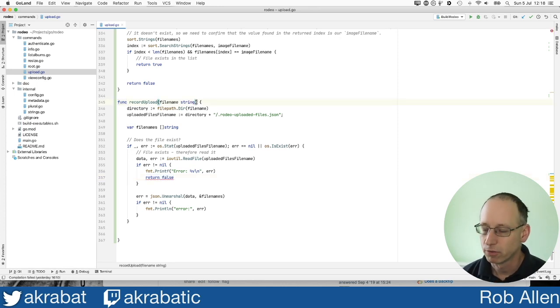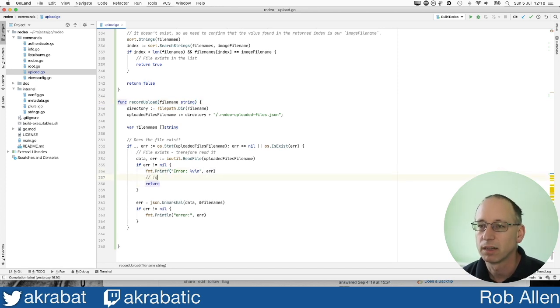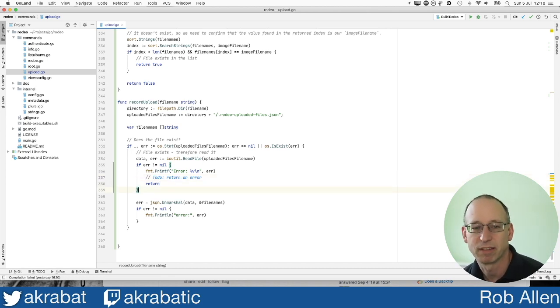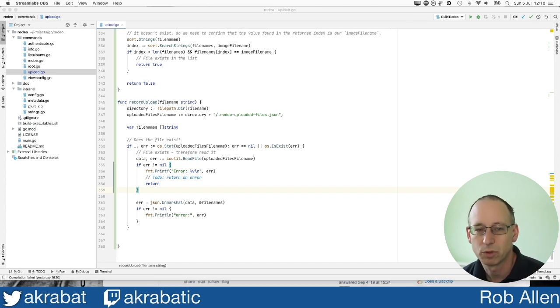Probably not a bad idea to return true or false, but I suspect we should be returning an error. I don't know how to do errors yet, so we'll just return for now. I'll stick in a to do, set an error, return an error. However errors work. I know how errors work. That seems to be idiomatic Go, so that would probably be a good idea to do at some point, I think. What do you reckon? Yeah. Sounds like a good idea to me.